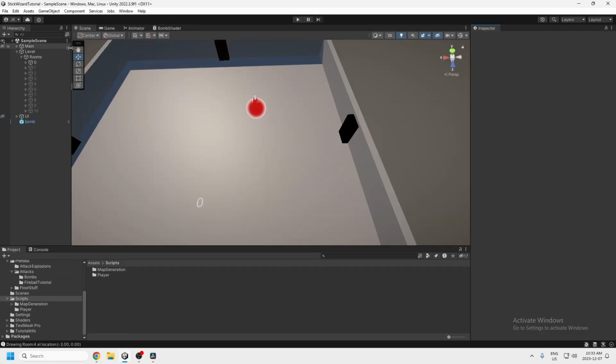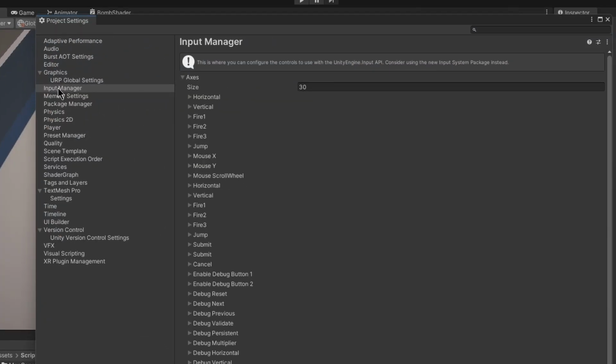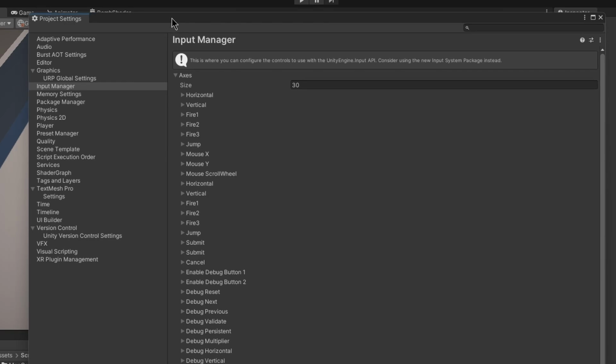So the first thing we need to do before we actually do anything is go to the Edit menu at the top and click Project Settings. This selection here is called the Input Manager. This is super important because if we set up a button, we want to be able to change that button, and we also want it to work on controller.